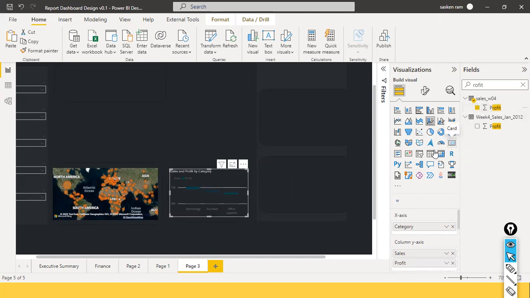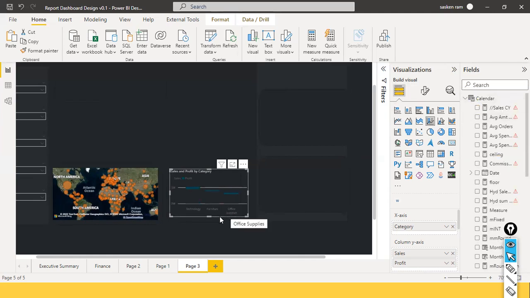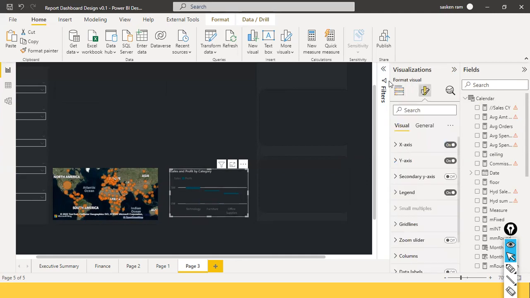Okay, what is this? It displays sales and profit by. What I'm going to do, I just select line and clustered column chart. I just go here. Okay, 1 second. Grid lines. I don't need these horizontal lines. I just toggle this off.